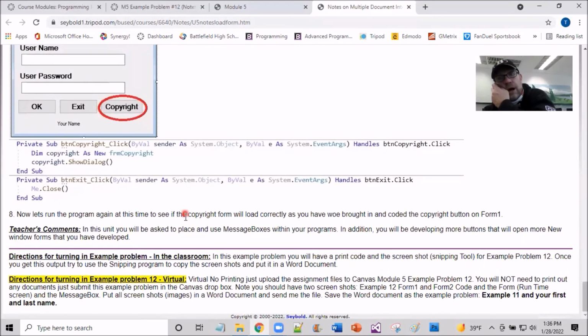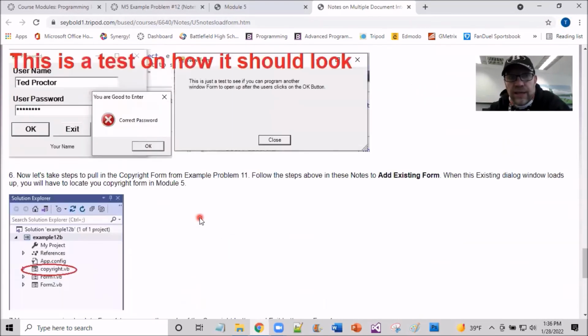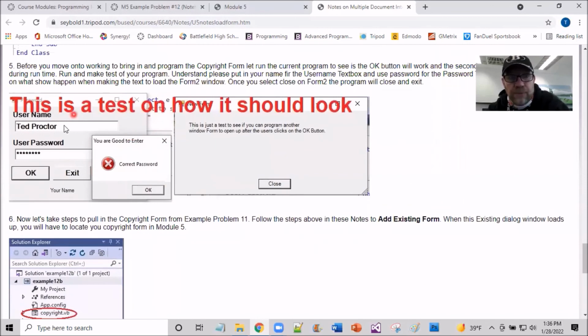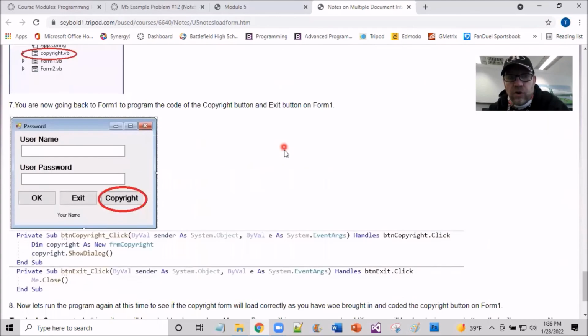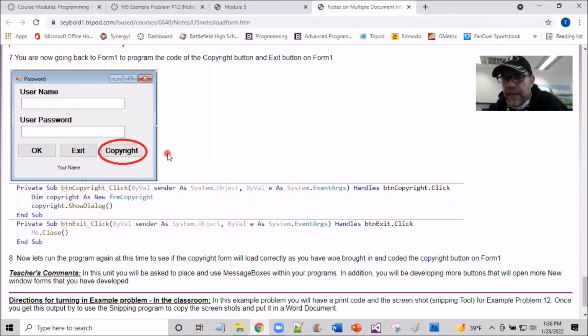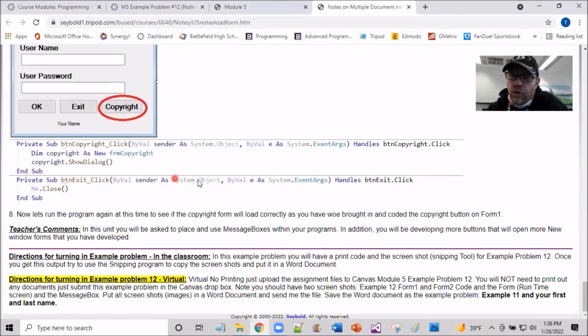So how are you presenting this? Here's an example where I'm giving you a lot of different screenshots during runtime of the password, the message box, and the second window. Give me the copyright again if you want to, in the code. All of these should have fireboxes on them as well. Note every code that you write needs to have a firebox.